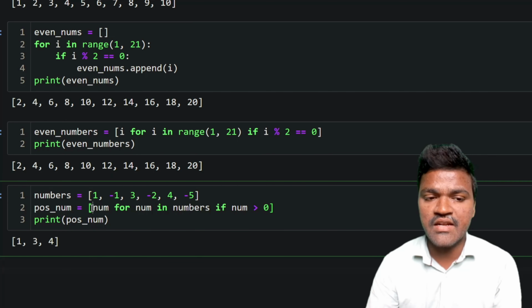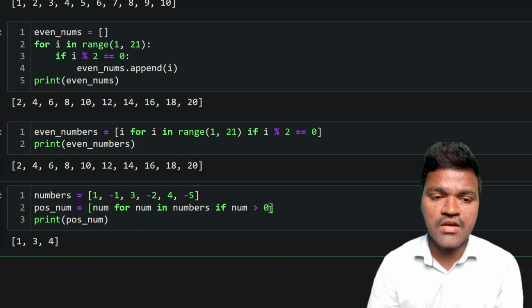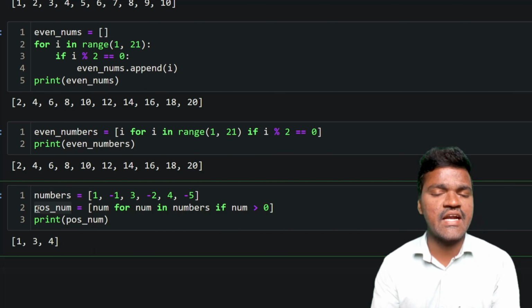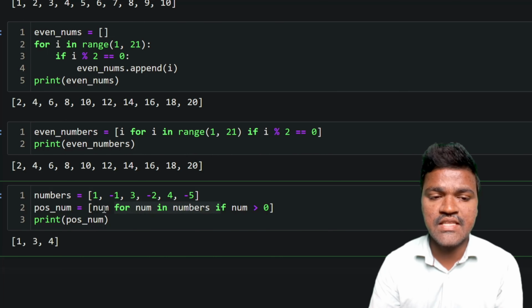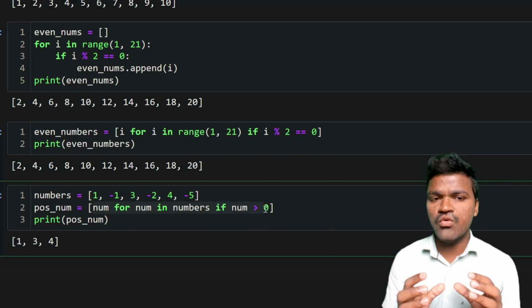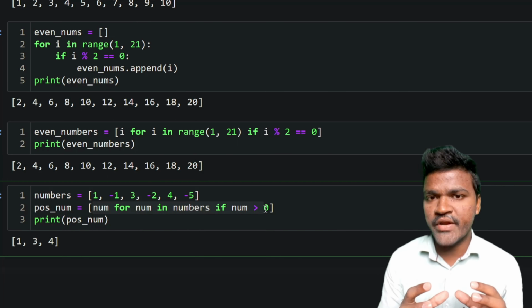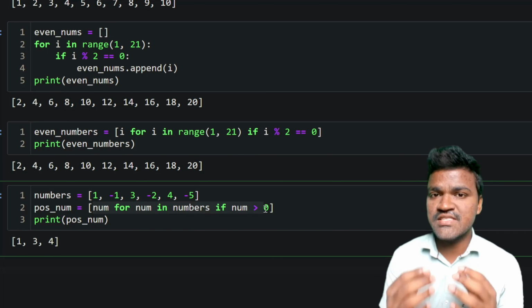By using this list comprehension, we can simplify all our work and all our code into just a single line, and we can generate a list here. So this is a list, right? Instead of mentioning an empty list, processing it and adding the elements to the list, we can use this list comprehension to do all the things within the list itself. I hope you can understand how we can use list comprehension to make our code concise and the process simpler.